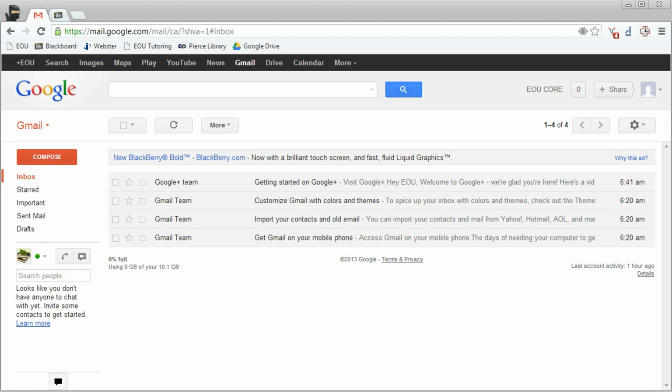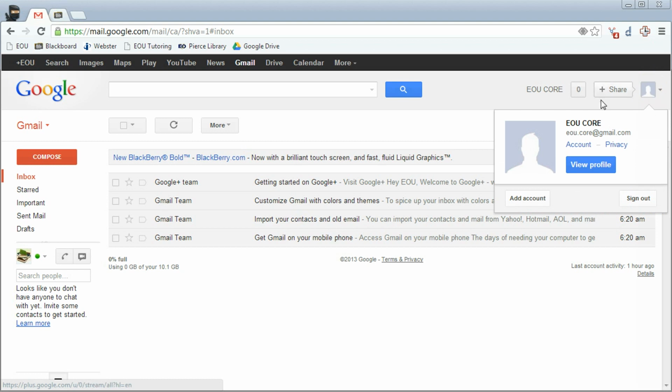So in order to change your profile picture, you want to go into Gmail. Once you're in there, there's this blank looking photo over here on the right side. Go ahead and click on that. And then hover over this photo and you'll get the blue banner down here that says change photo. Go ahead and click there.